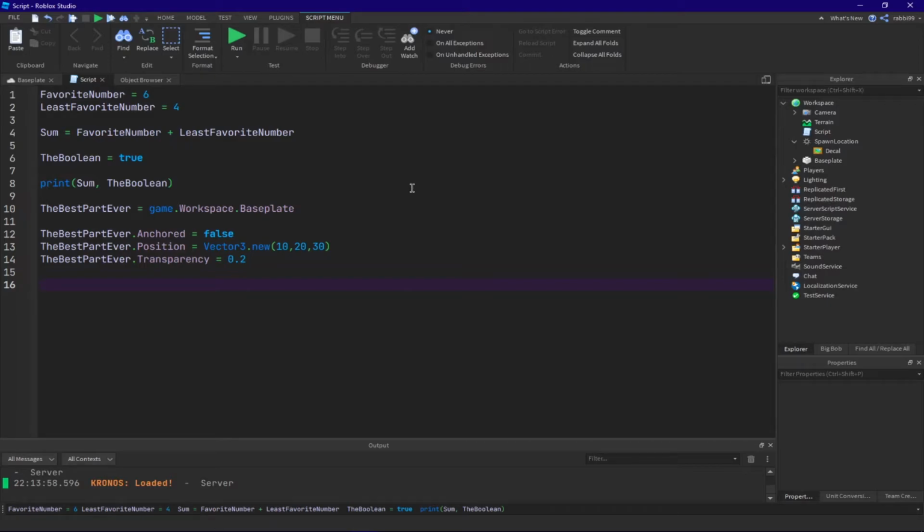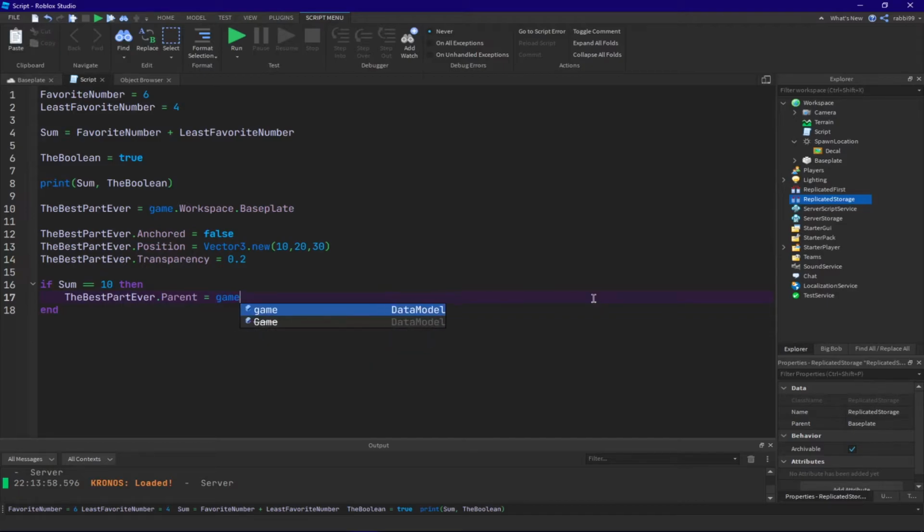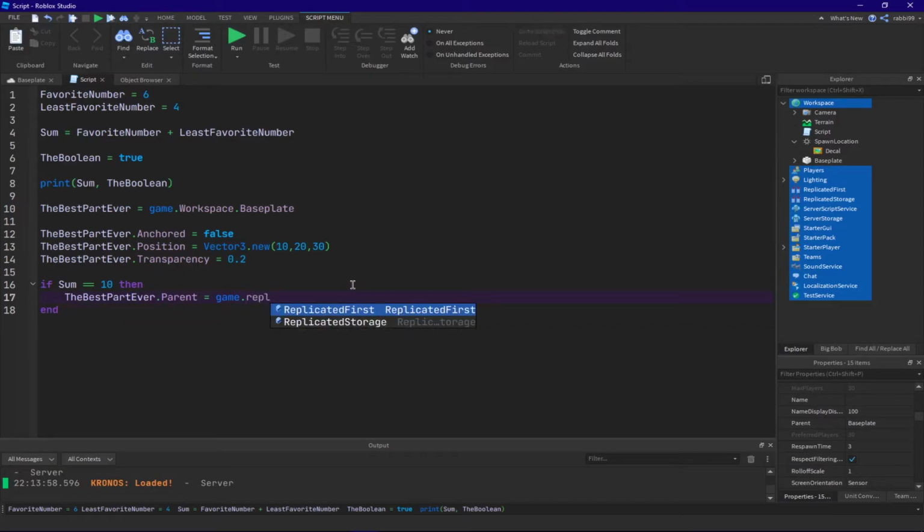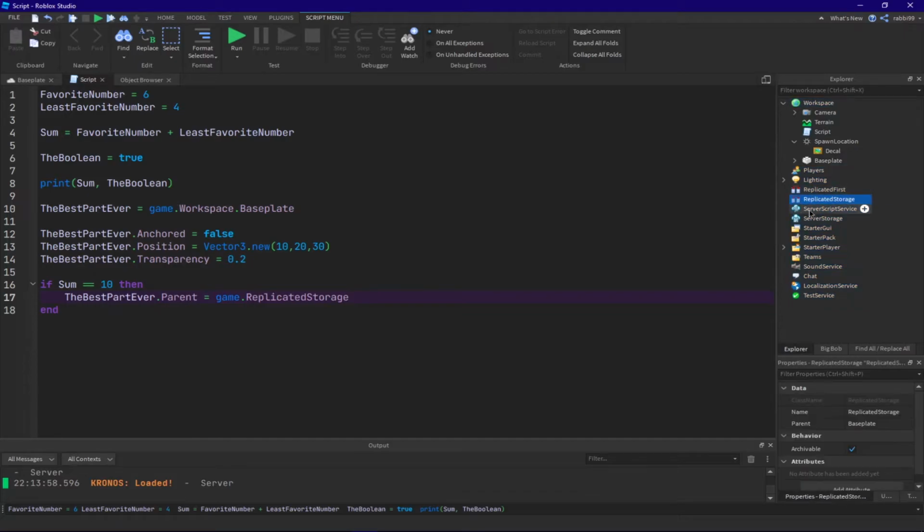And we also have if statements. So like if sum is 10, then we're going to say best part ever, and we're going to say the parent is going to be, say we want to replicated storage. We do game. And game, like I said before, is referencing the parent of all these objects here. So if you look at the parent, here, Baseplate. The reason it says Baseplate is that's the name of the game. So game is referencing the game, and inside the game, we have these objects. So we have to say ReplicatedStorage. And now we're referencing this object right here.